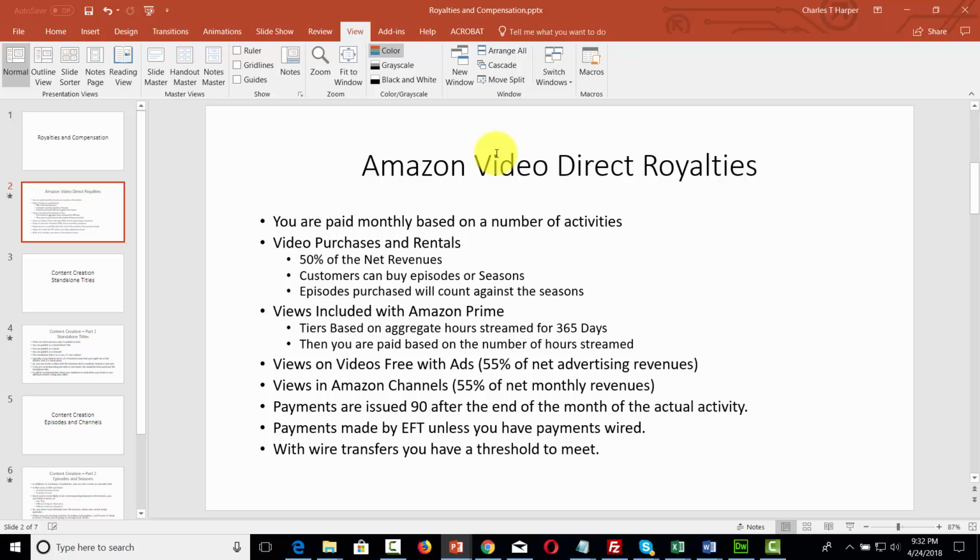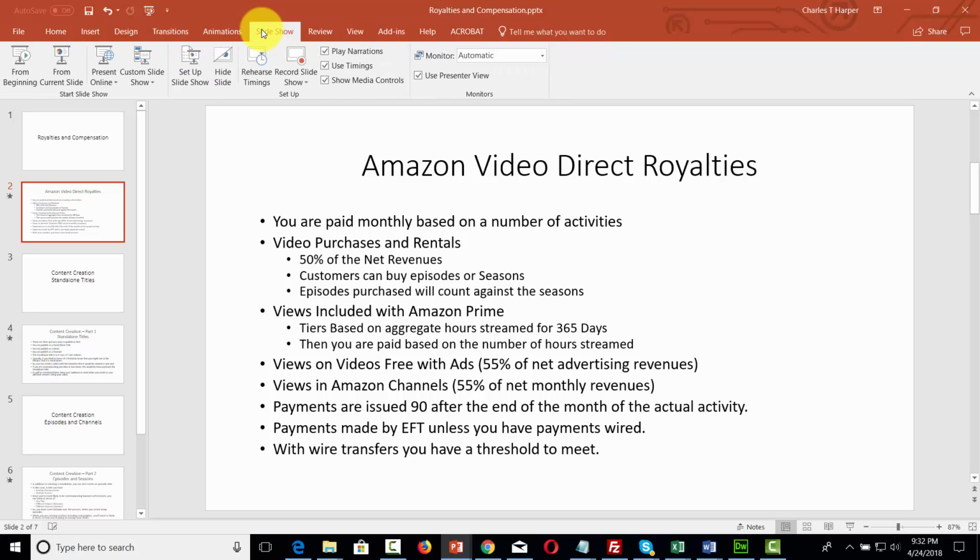And what we're going to do now is go to the Slideshow tab. When we go to the Slideshow tab, we want to make sure that this box is ticked, and that is Use Presenter View. That Use Presenter View is going to help us, especially if we have two monitors.